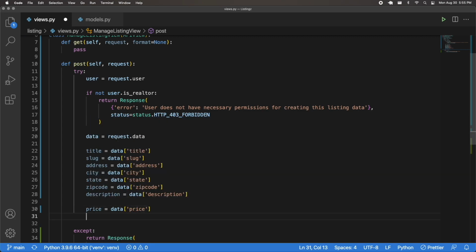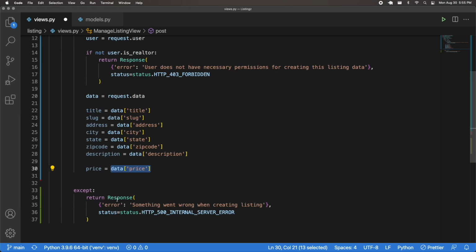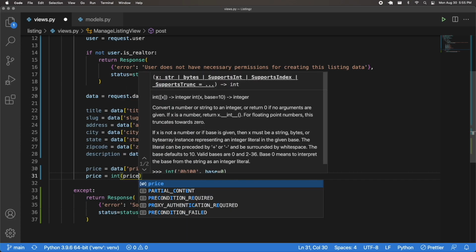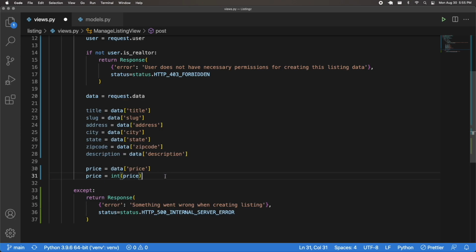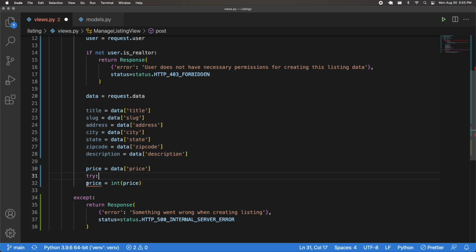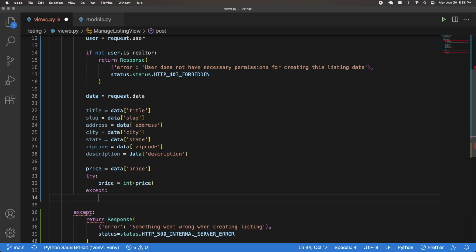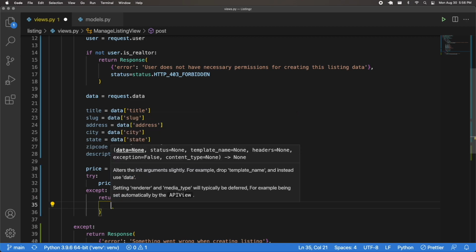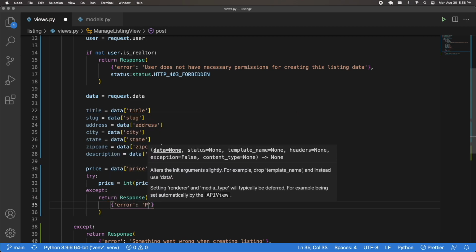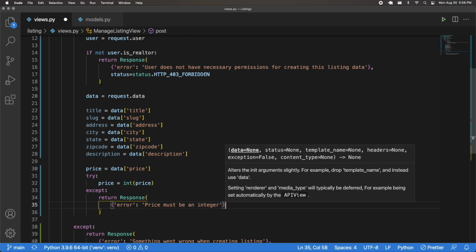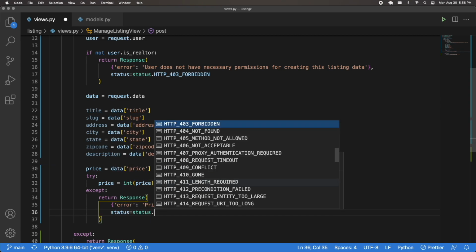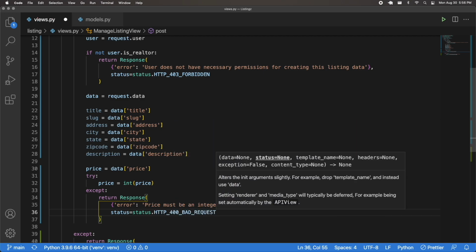Now this price is going to be an integer, although when we retrieve it from here, it's going to be a string. So we have to convert it to an integer. So we can do that with price is equal to int price. Now this right here could potentially result in a value error, because let's say this was passed as the string hello, that's something that you cannot convert to an integer. So a good thing to do is wrap this inside of a try except. And then if this happens, we can just return an error. So I can return a response with an error, and it's going to say price must be an integer. And then I can have a status of status.HTTP_400_BAD_REQUEST.